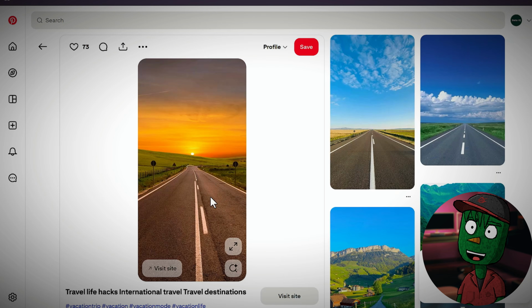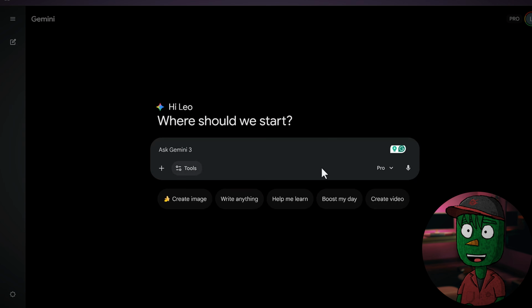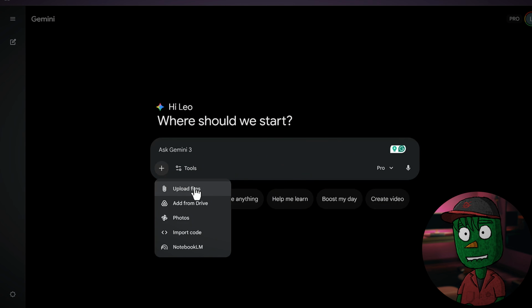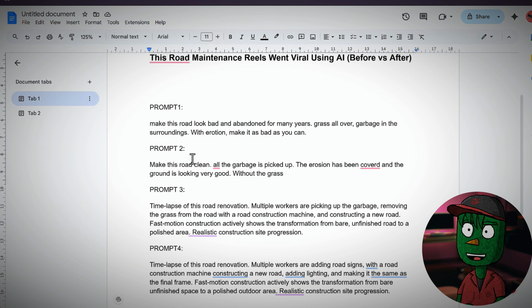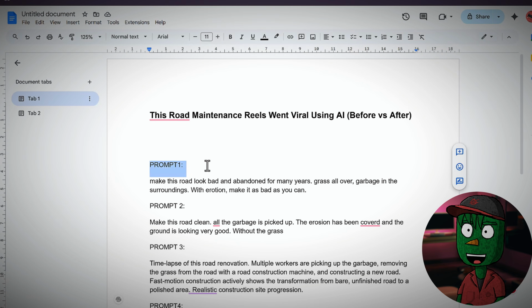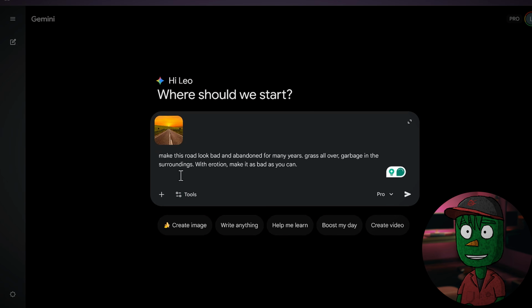Now that you have this image, the next thing you need to do is log into Gemini. The first thing you need to do now is click on the plus icon here, which says Add File. Upload the image, and then I've already created a Google Doc file for you. What you just need to do is go to the Google Doc file and immediately copy the first prompt here. Then come back to Gemini and paste the prompt.